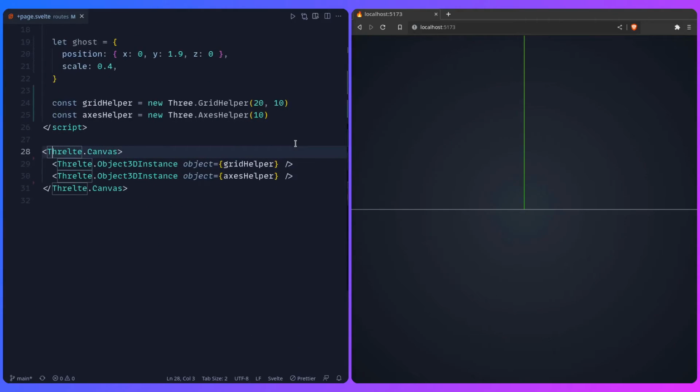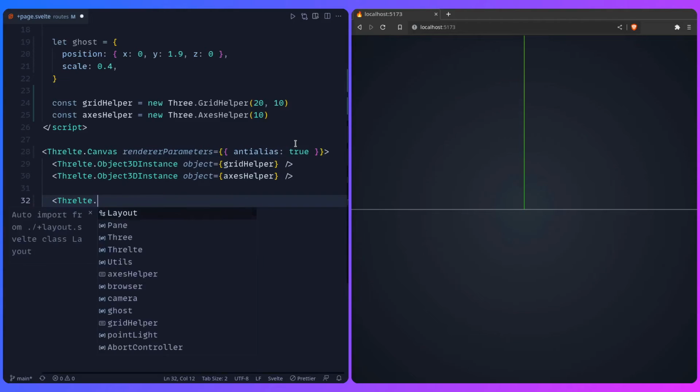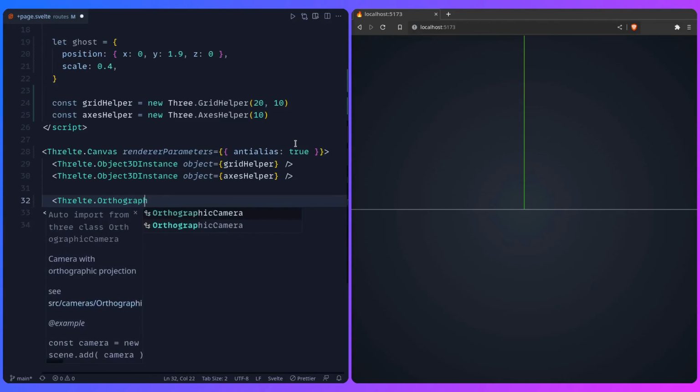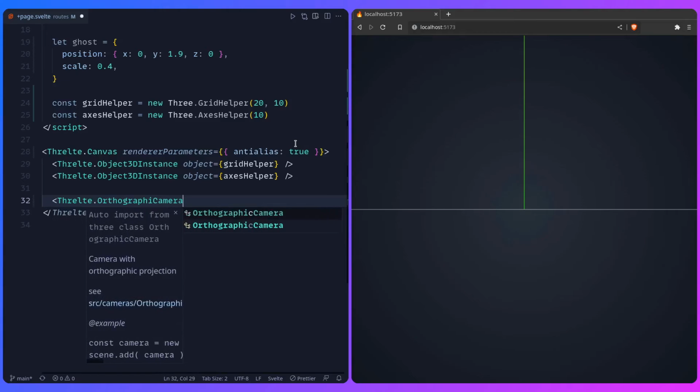change the scene settings or whatever, and one way to do it is how Svelte exposes it to you. For example, I want anti-aliasing because otherwise objects are going to have sharper edges, so I really want to smooth that out. So you can say render parameters, and you can say anti-alias true, which is false by default, I think. So I'm going to add a camera, and this time I'm going to add an orthographic camera.